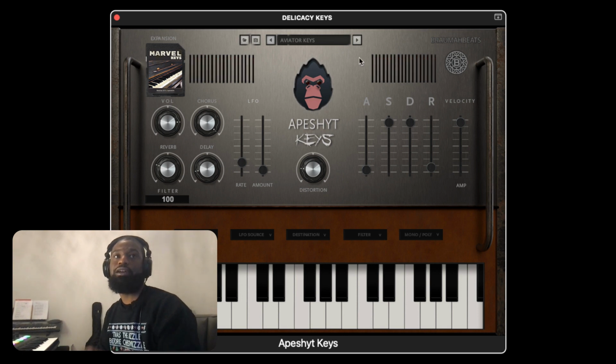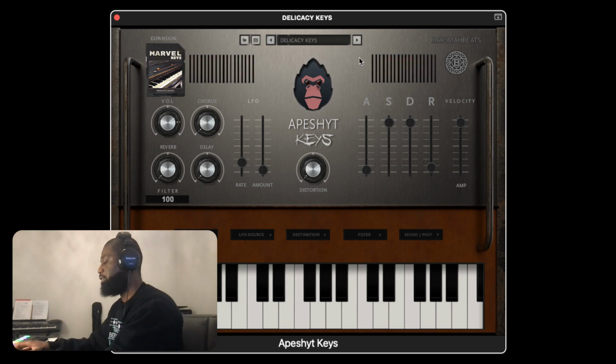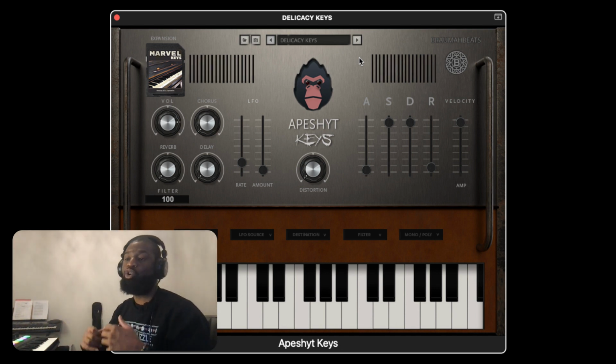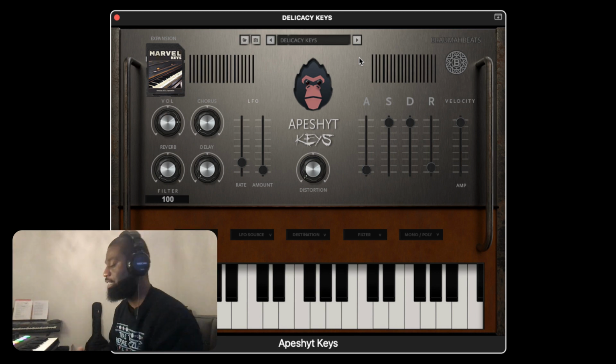So let me go to this next sound, right? Delicacy keys. And all these sounds have been ran through vintage warm tape. So you get that feel as if they just came off of a record. You could make your own samples with these keys if you wanted to. So if you're making loop packs and sample packs, these are the type of keys that you want to use to design that sound.